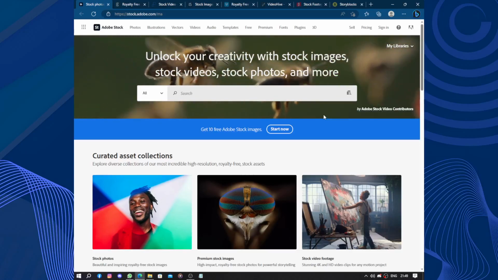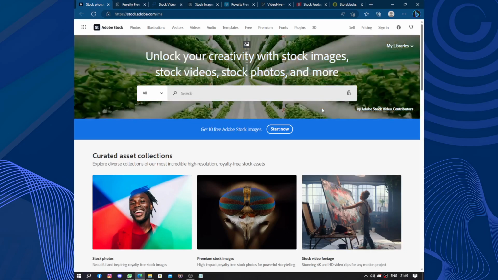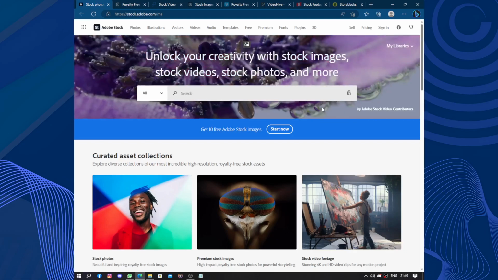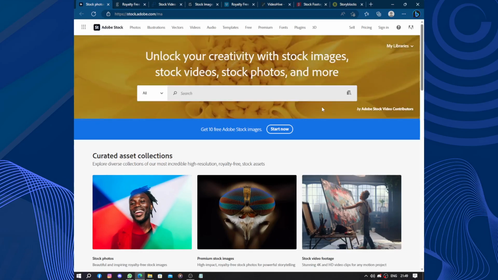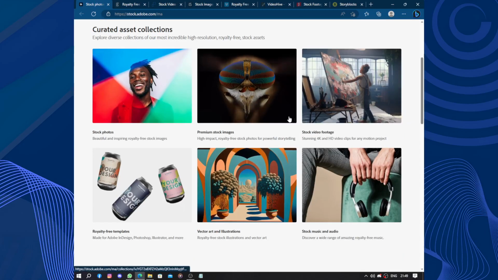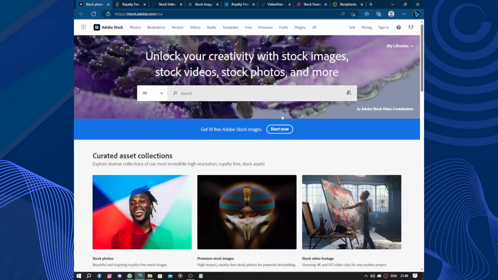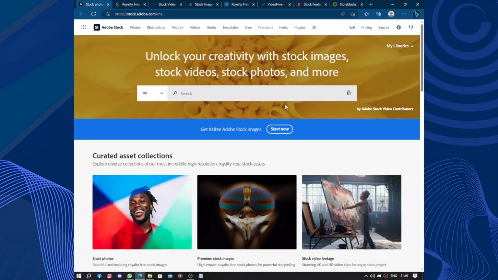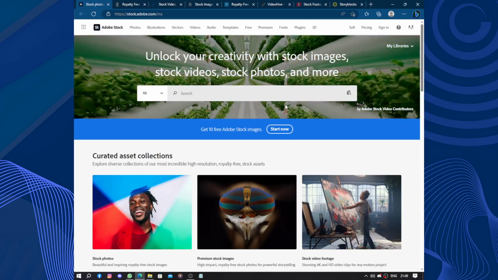Today's video will be about Adobe Stock. Adobe Stock is a widely recognized and highly regarded stock content platform that offers a vast collection of high quality images, videos, illustrations, and other creative assets. As an integral part of the Adobe Creative Cloud ecosystem, it seamlessly integrates with various Adobe software, making it a convenient choice for designers, marketers, and content creators.